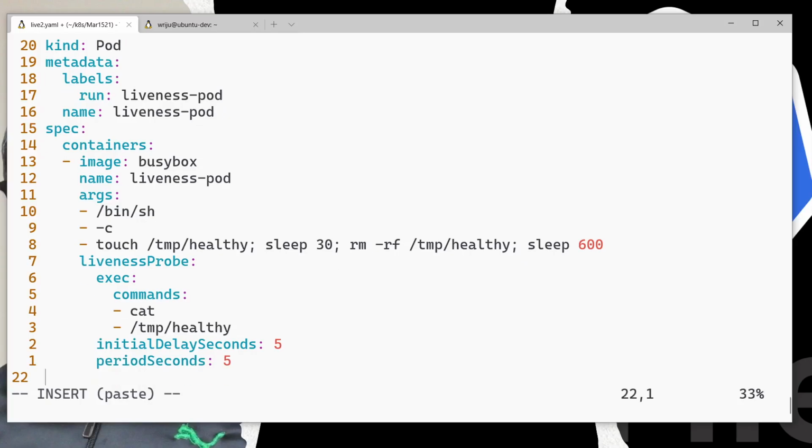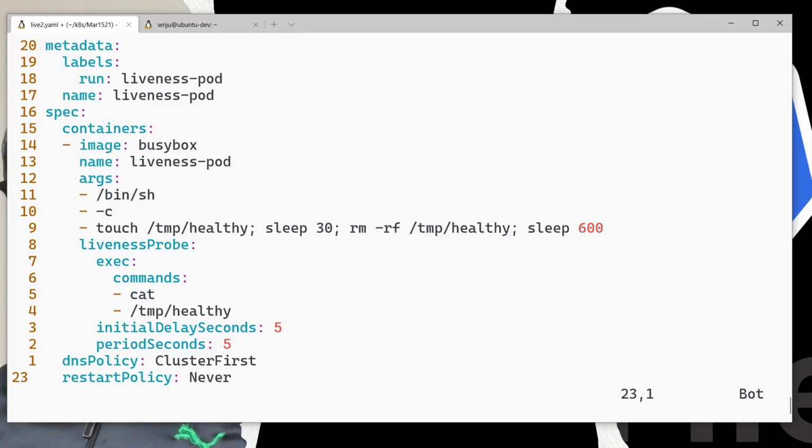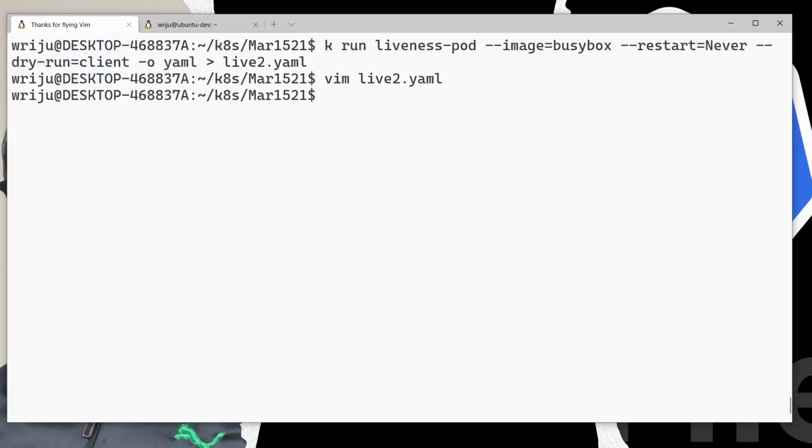So let's put 5. Now what I have basically done is created a liveness probe, checking the file which was created inside the container. If that file exists, then it is not required to restart the container. And I would also like to remove this restart policy and then go ahead and create it.